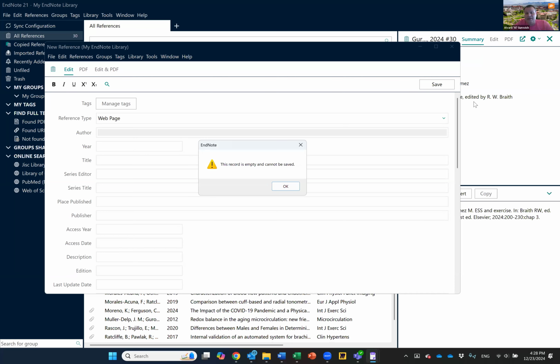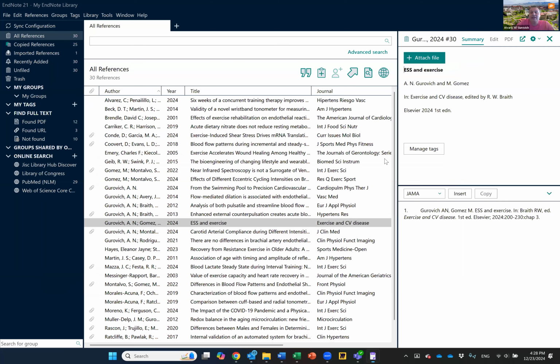As I said, 90% of the references that you need, you don't need to do manually. You just import from Google Scholar, you import directly from PubMed when you do a search here, or you import it directly from the journal website. Okay.